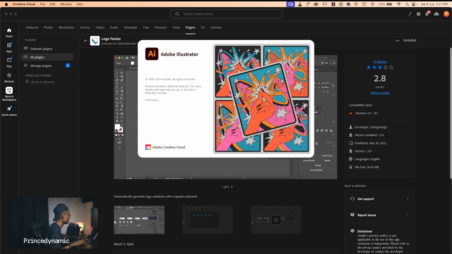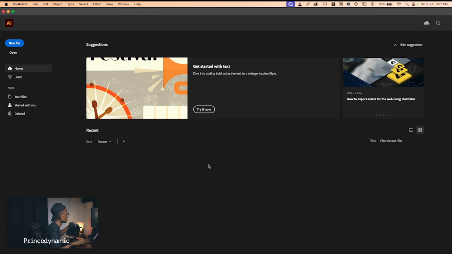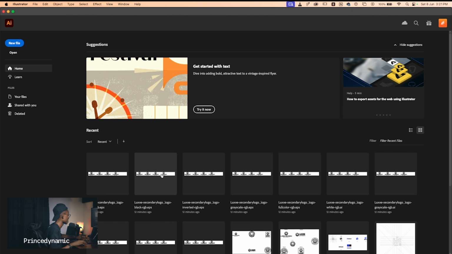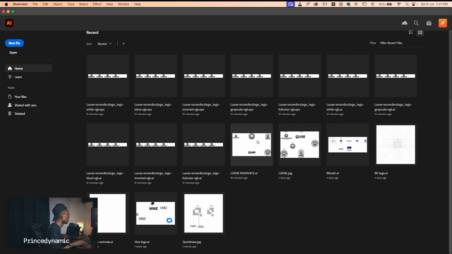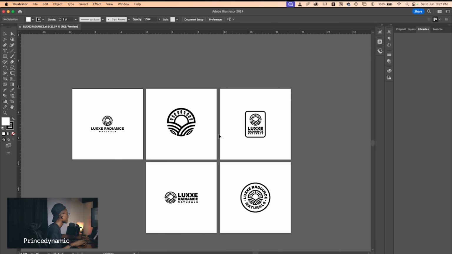After you've installed it, the next thing you need to do is to go over to your Illustrator and open your Illustrator software. I'm going to be using one of the logos I created as an example. It's going to be very quick and fast. I promise. So let me just go ahead and open that. So this is the file I created.